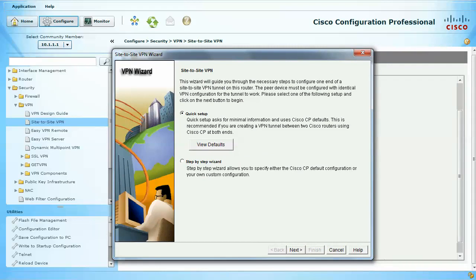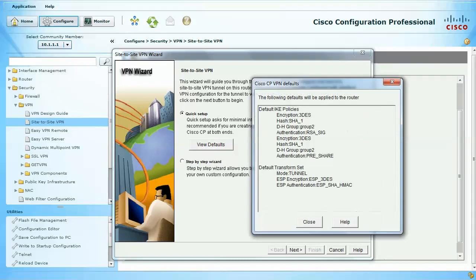As it just mentions here, quickly, peer device must be configured with identical VPN config for the tunnel to work. If you choose the quick setup, they define it here. It asks for minimal information. It uses Cisco CP defaults. This is recommended if you're using a VPN tunnel between two Cisco routers using Cisco CP at both ends. Step-by-step wizard, we'll come back and take a look at that after we get the VPN up and running with quick setup and just show you a couple of the options, but nothing in there that's going to be earth-shattering or really puzzle you the first time you see it.